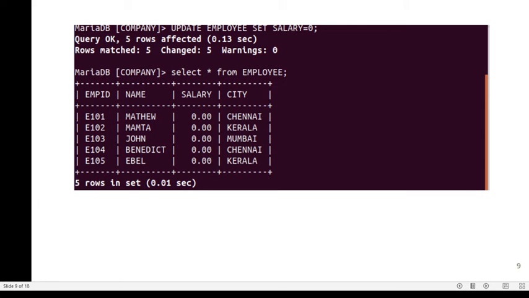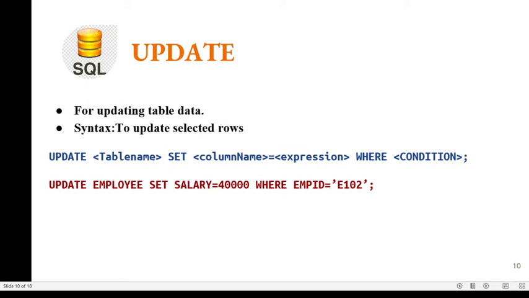This is the screenshot of what I have executed. It has set the value of salary to 0 for all the rows in the table. If you want to update only selected rows, you can specify the where condition. So those rows which satisfy the condition will be updated.